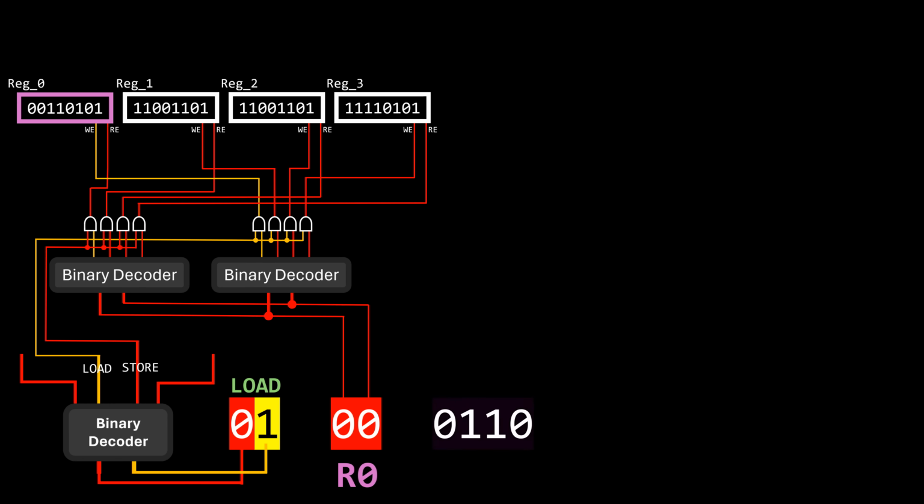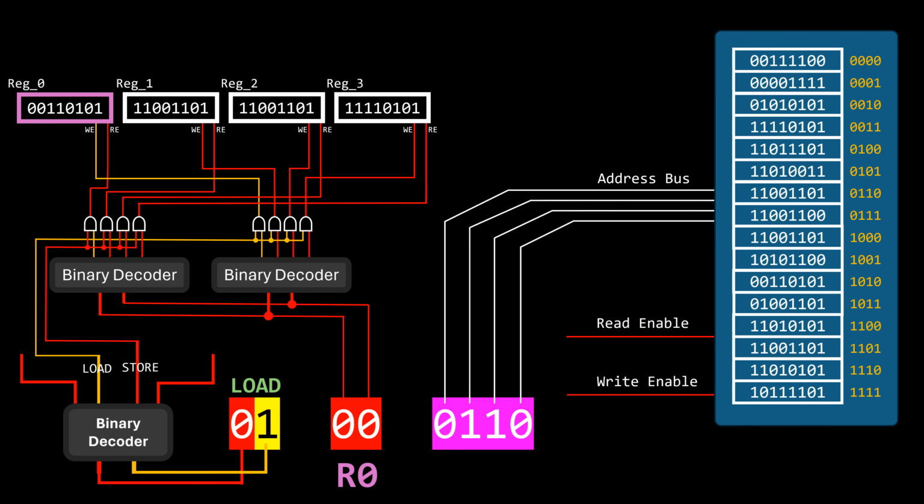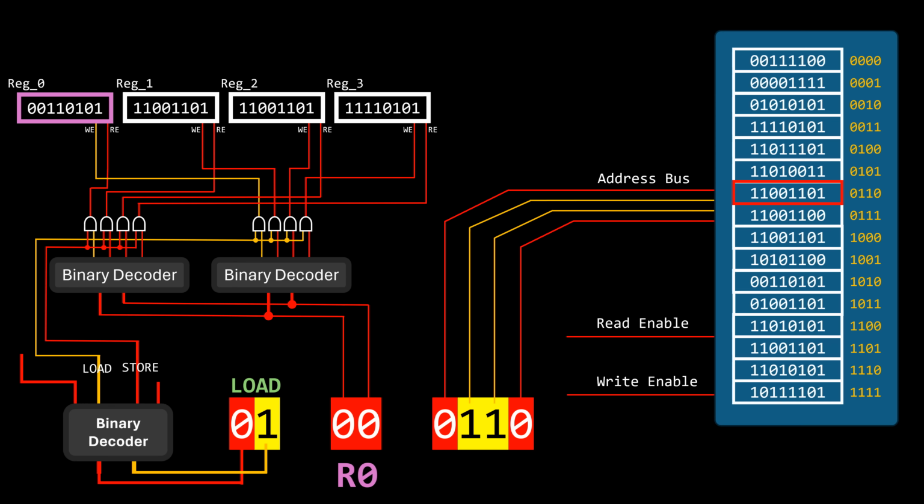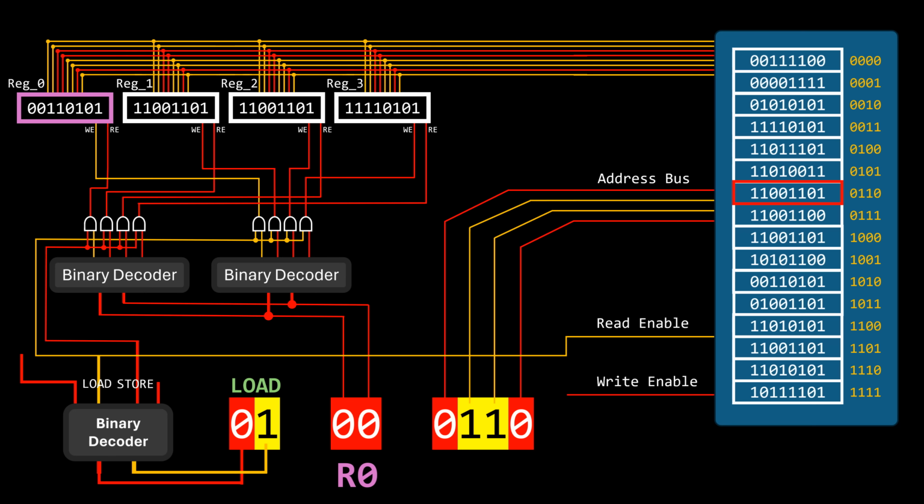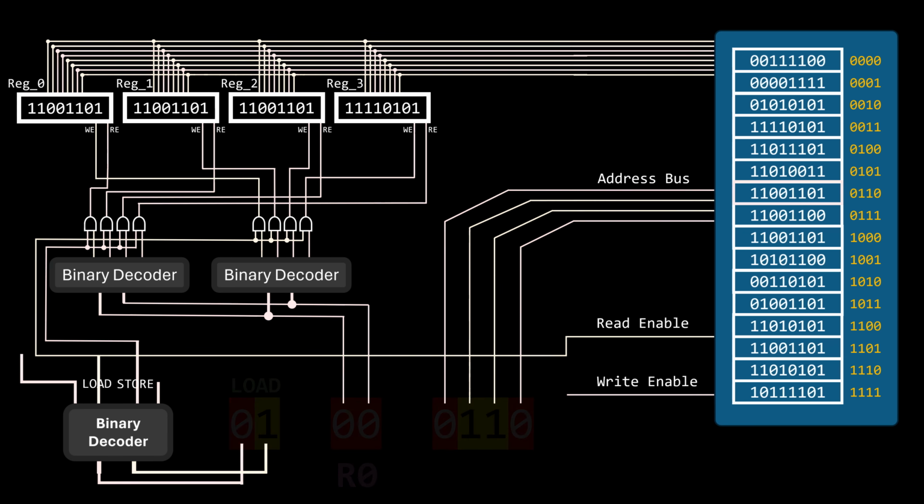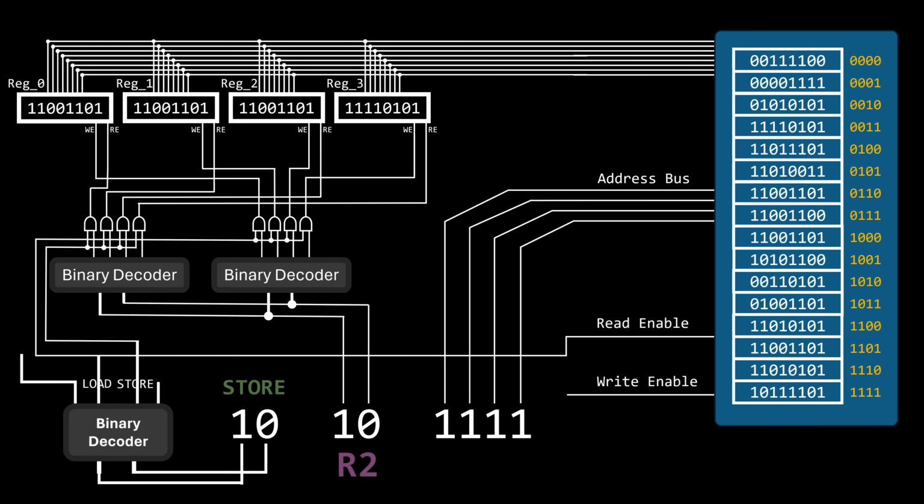Now, considering that the last 4 bits of the instruction represent the memory address we need to read from, in the case of a load instruction, these bits will serve as input to the address bus. Finally, to copy the value of the selected address to the selected register, we simply activate the memory read enable signal. This action allows the data bus to output the value, sending it to the registers. Since only the write enable signal of register 0 is active, only that register will overwrite its content with the received value. Let's do the same, but now with the store instruction.